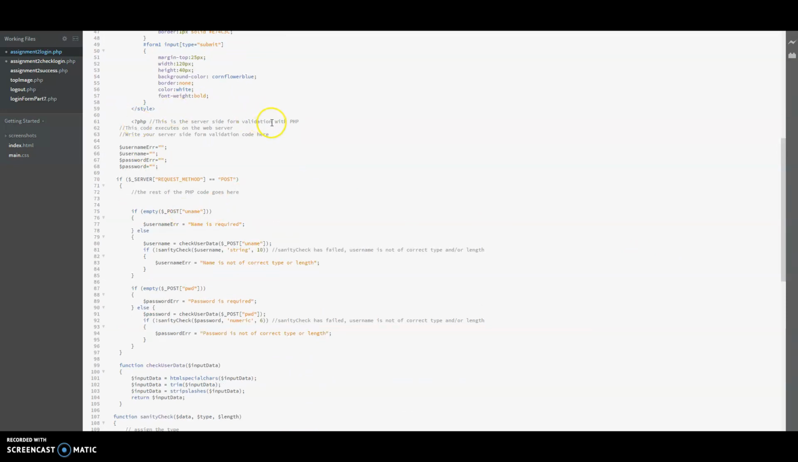PHP. This is the server-side form validation with PHP. This code executes on the web server. This is our variables that we will be using throughout the code to call certain parts of what we need from the database, or what we need to take as an input and put in the database. So if server request method equals post, this means that we're putting the method of sending as a post, not a get, a post.